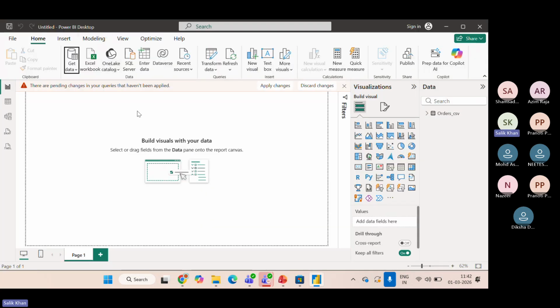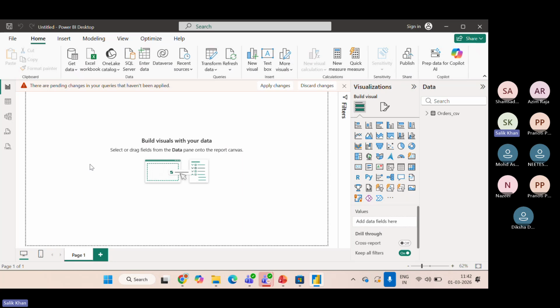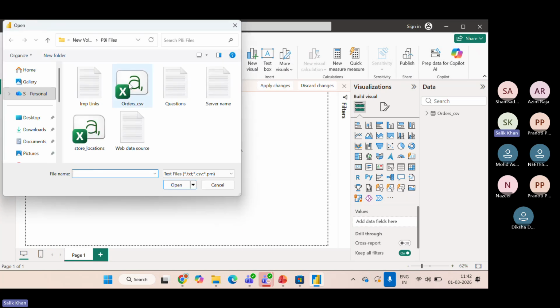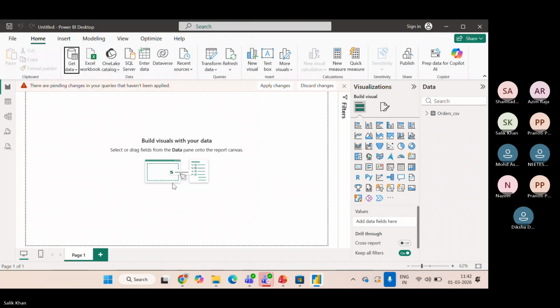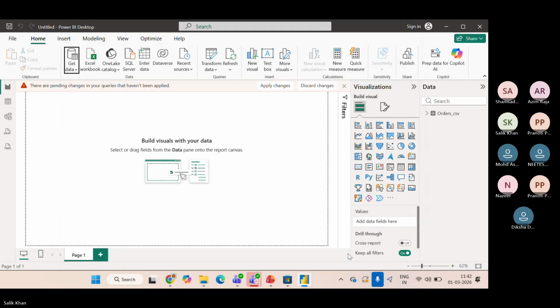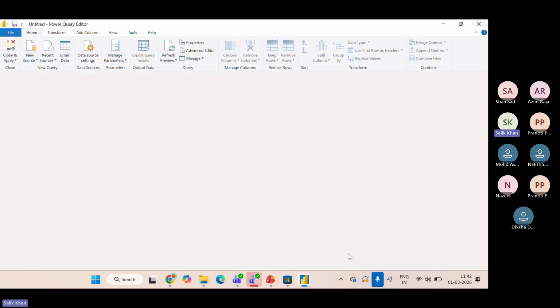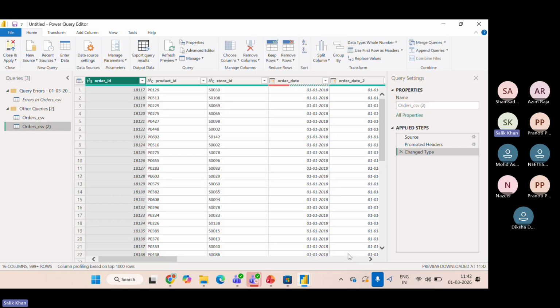Now what I will do is the same step again. I'll go to Get Data and select Text/CSV. Again I will select this order CSV and click on Open. Now this time, instead of loading it directly, we will select Transform Data. Now see what will happen. Once you select Transform Data, by following this approach, you can avoid the error we saw earlier.